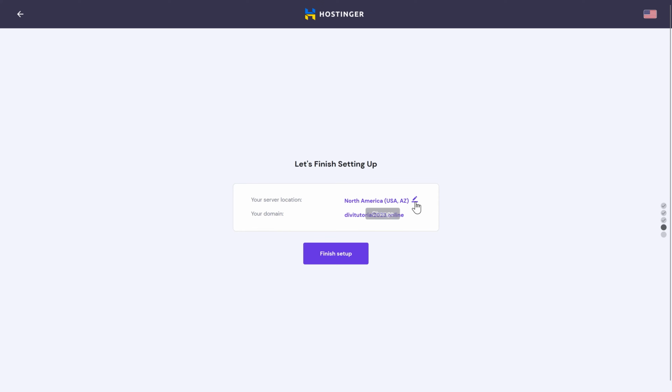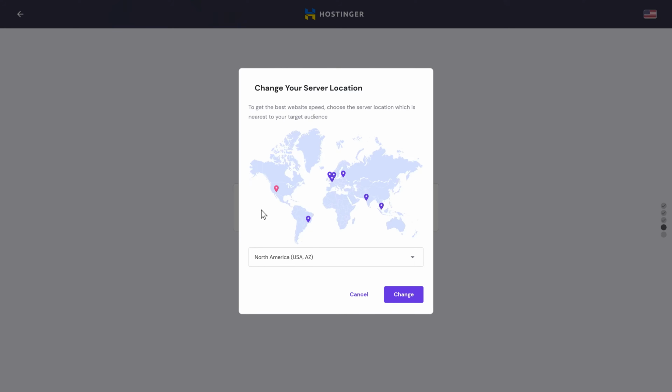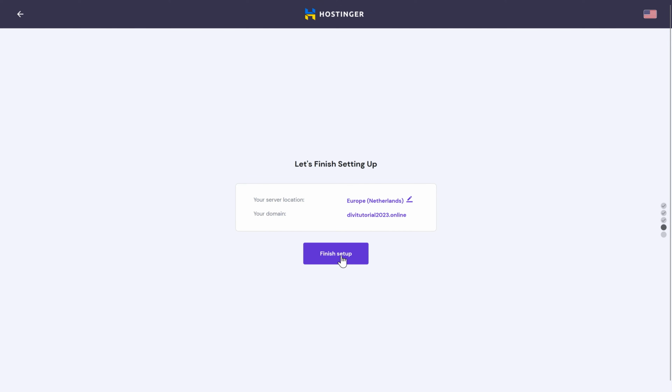Now we can choose our server location. You have to choose a server which is closest to your target audience. Very important, you cannot change this anymore later on. If you're selling to people in Asia, but you're from the United States, you should select your server location in Asia. In my case, I'm going to select the Netherlands because that's where I am and that's where my target audience is. Press on change and press finish setup.